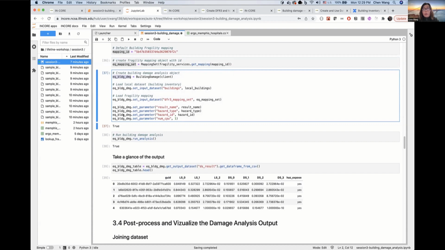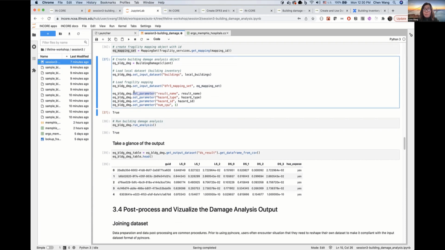This is how you configure this analysis. First, you instantiate a building damage object. Then you use the method called set input dataset to put the building. This one is what we just created locally, and this one is the mapping we just created one cell above. And then you port those datasets into the analysis. And set parameter is the method that helps you set the input parameters.